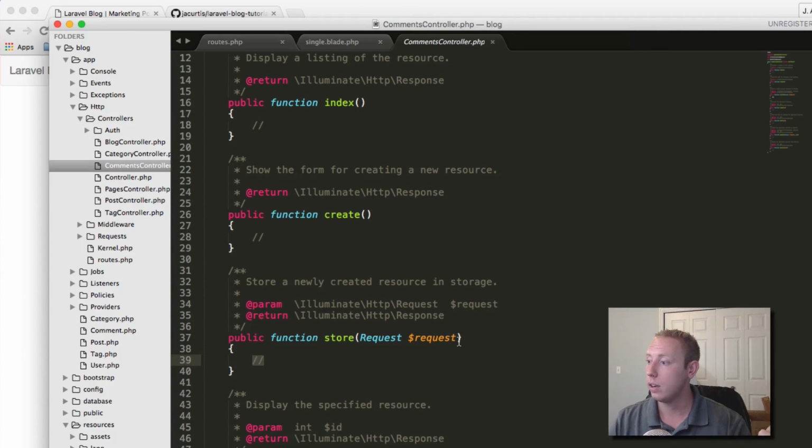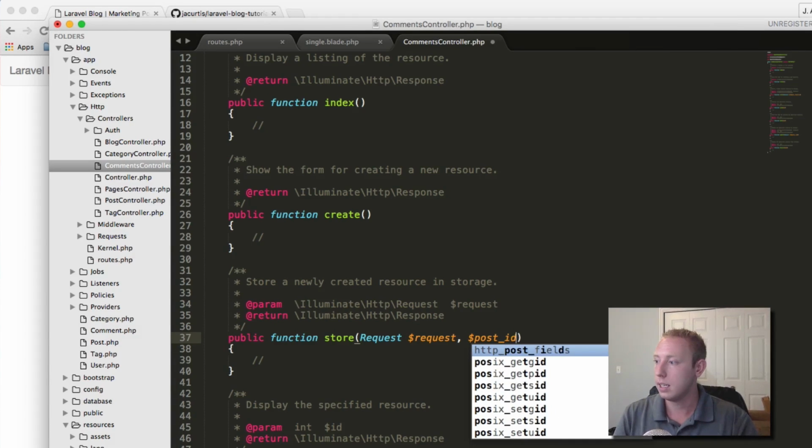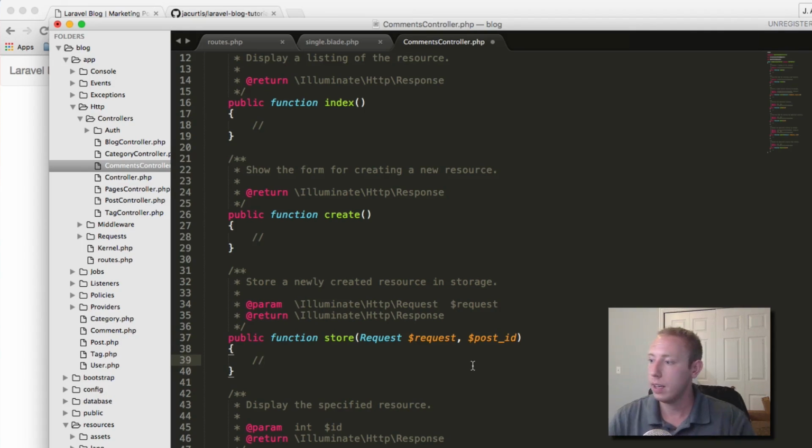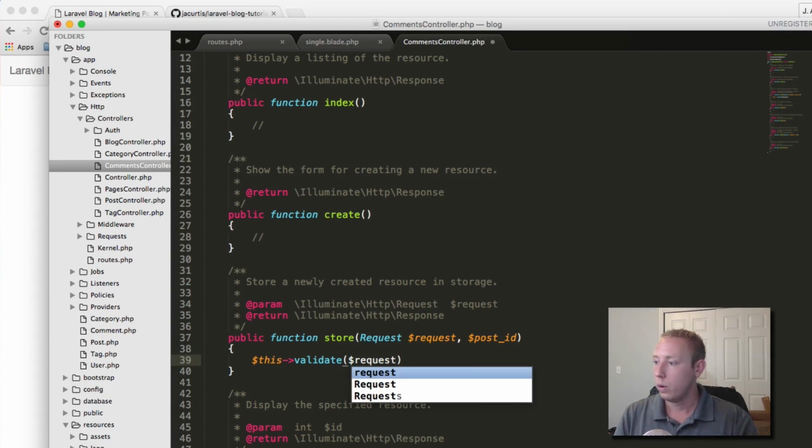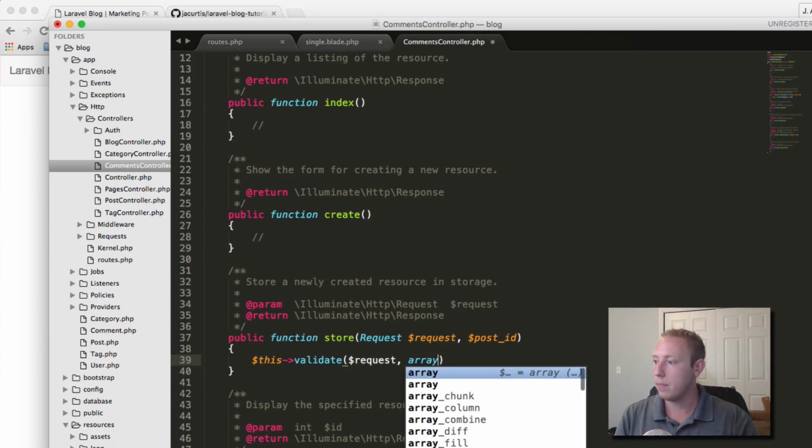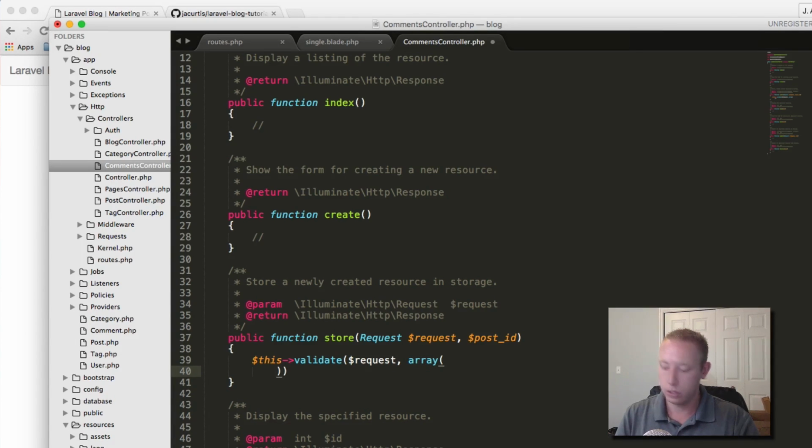The other thing we're going to need to do is, because we're passing in that post ID, we're going to save it here, post ID, like that. Okay, so let's come over and set it up. First thing we need to do is validate. So let's come over here to validate, and we're going to validate the request. Then we're going to set up all the parameters for the validation, the rules.